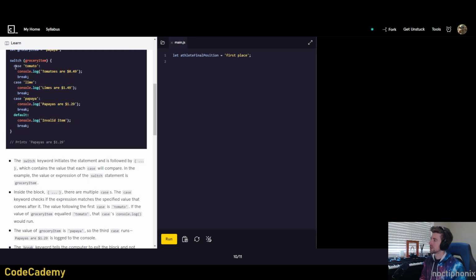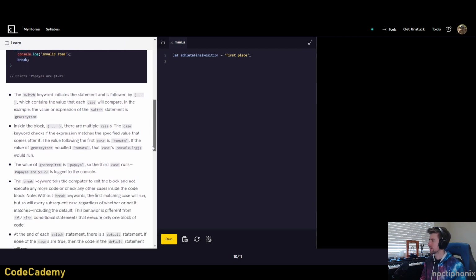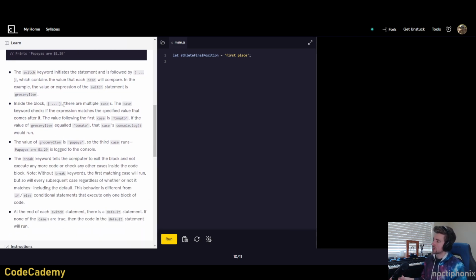If you're doing like 100 different types of items, this will save you a good amount of time versus writing out all of the else-if conditional statements. Inside the block of the curly braces, there are multiple cases. The case keyword checks if the expression matches the specified value that comes after it. The value following the first case is tomato. If the value of grocery item equaled tomato, the case's console log would run. The value of grocery item is papaya, so the third case runs.